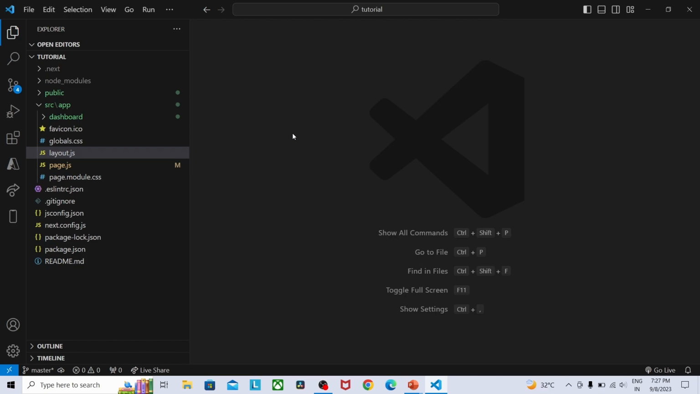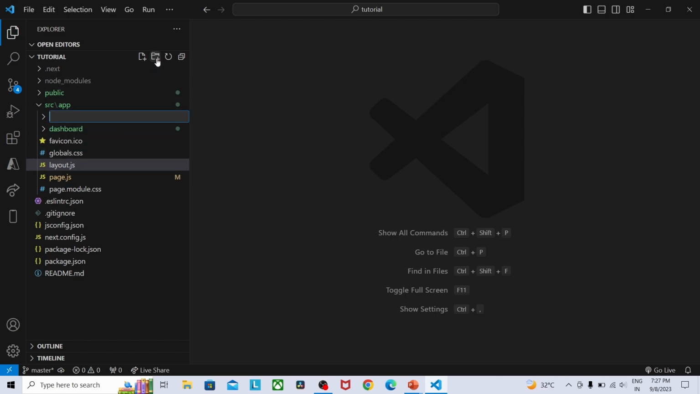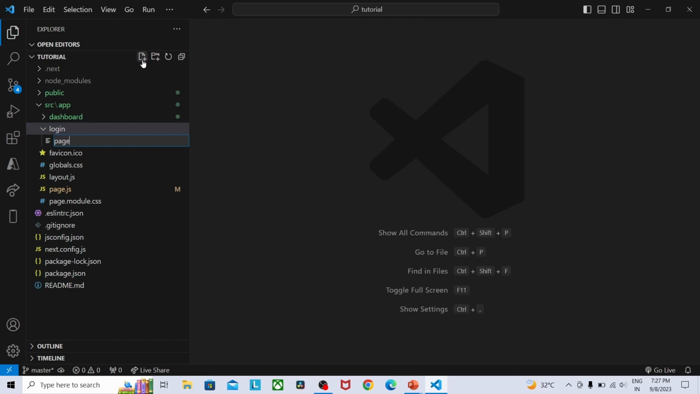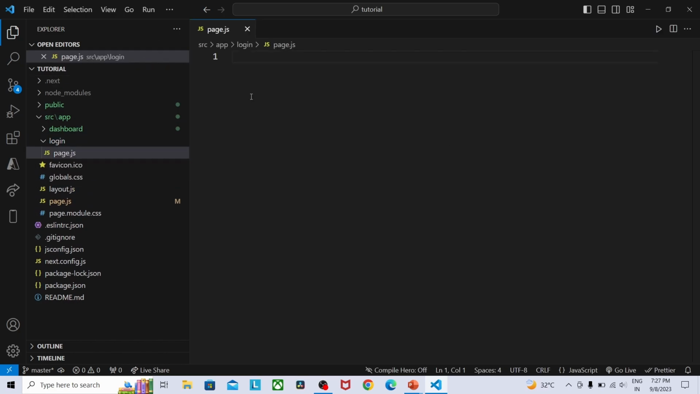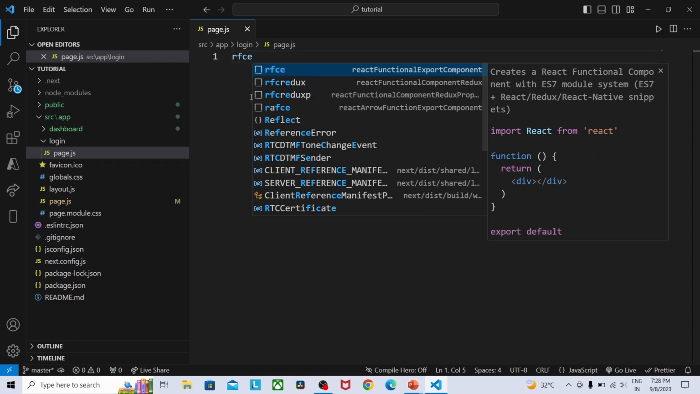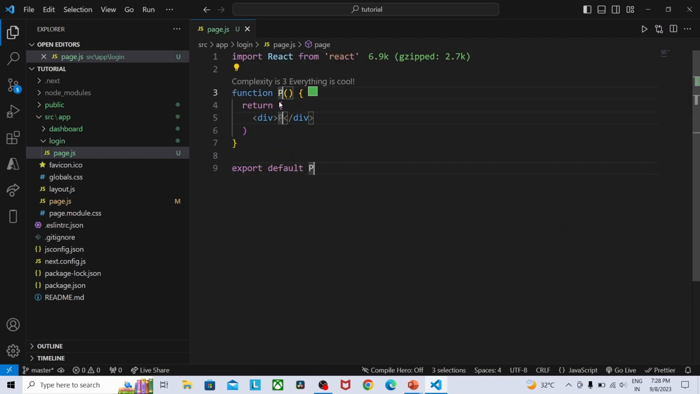For parallel routing, I needed two pages. So I'm just going to create two new pages called a login folder and create a page.js. Create a React functional component, convert them into capital letter. Always the component should be in capital letter. And convert the content to login page.